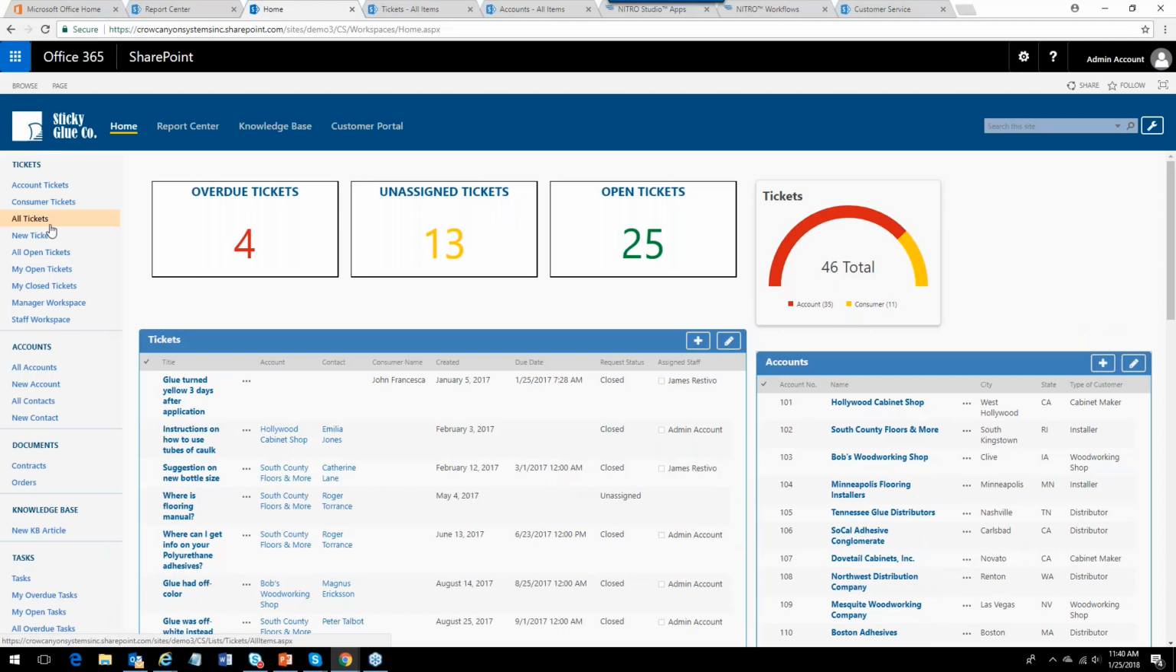Now, if you go back to our home here, what I've done, I was in all tickets, I was in accounts, I was in documents and knowledge base. This is another kind of interface to the system. These are what we call workspaces. I'm sure you're probably familiar with them if you do SharePoint. You can create any kind of workspaces. We have this general workspace we call home, manager workspace, staff workspace. You can create many more.